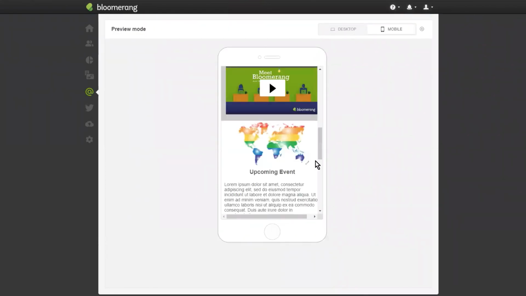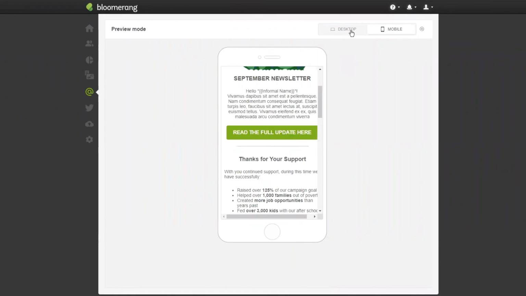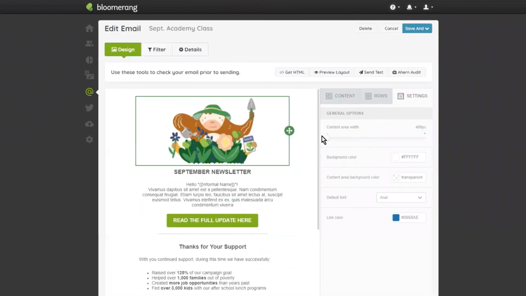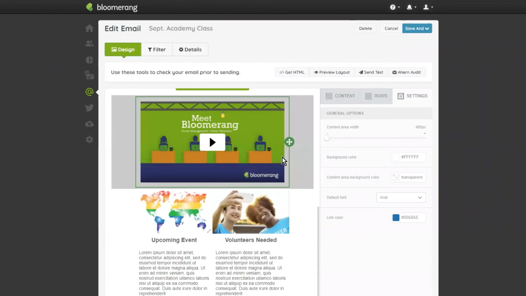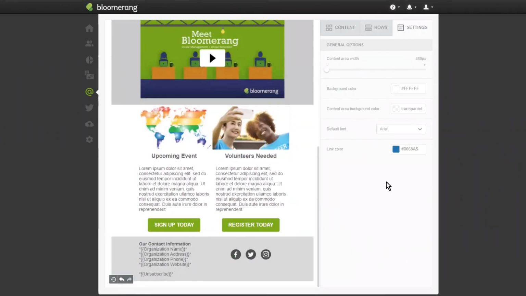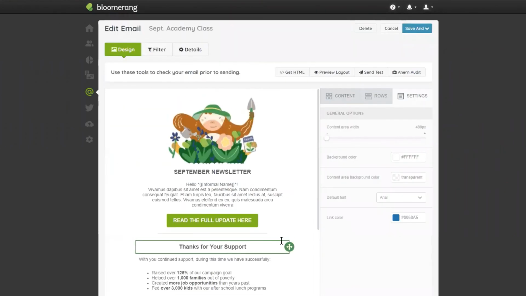So again, this is why it's important to test. It's important to preview, but making sure everything looks right in that preview layout. Overall, I'm happy. Since we've gotten this done in about 10 minutes, I'm pleased.